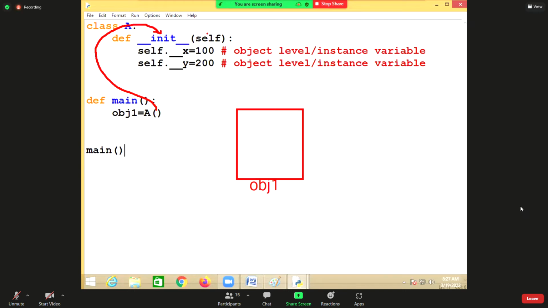It will call the constructor, and this constructor holds the address of which object? Object 1, right? And within this, you are saying self dot member underscore x equal to 100. There is one more variable created, y equal to 200. But these x and y are private here.